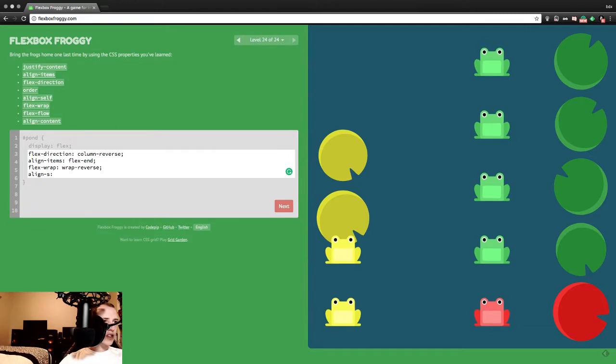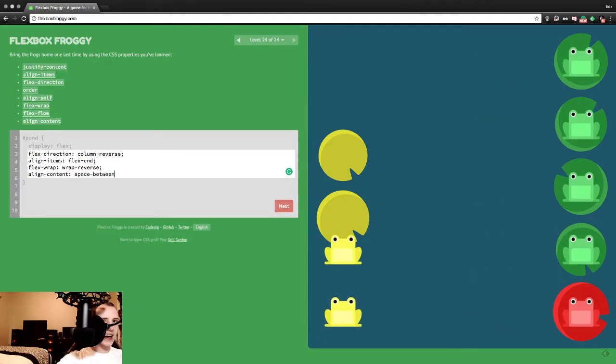Which means we need to change to flex flow, but align content, space between. Ta-da! Okay, so the last bit is flex flow, which is flex direction and flex wrap.